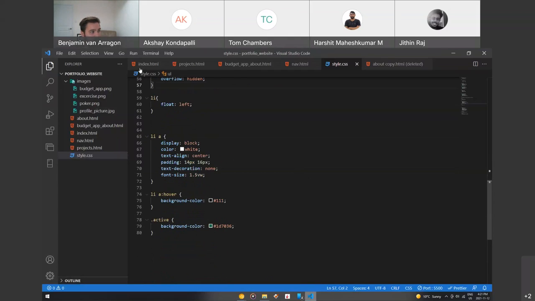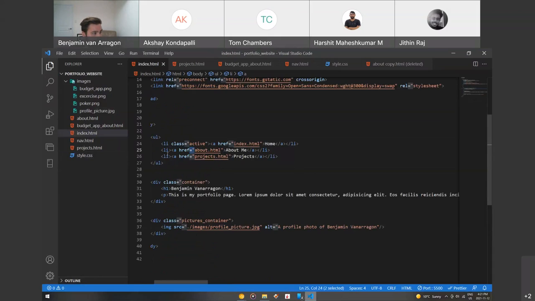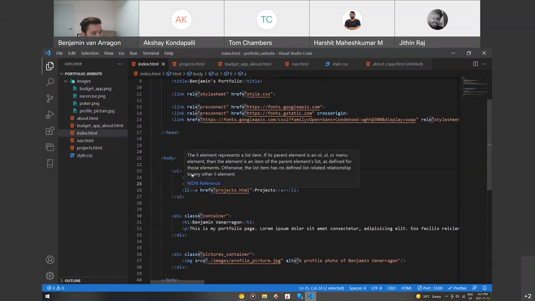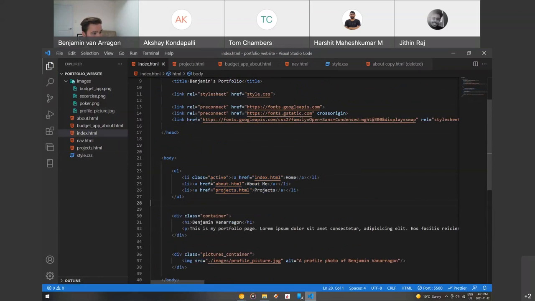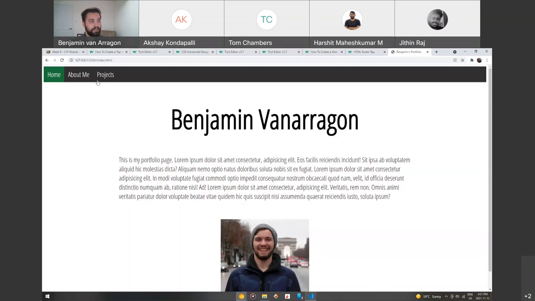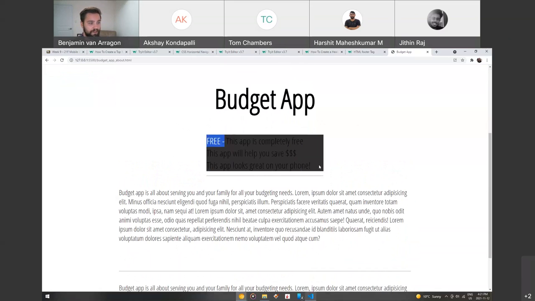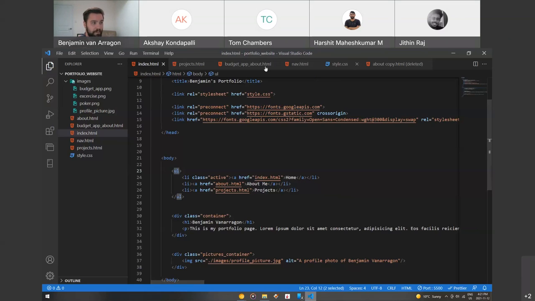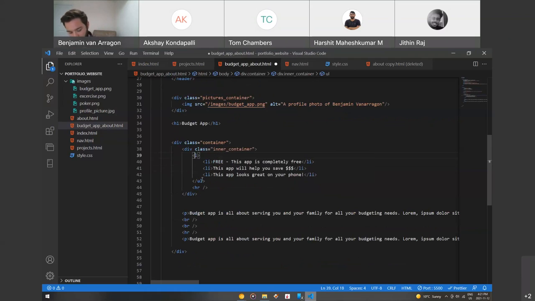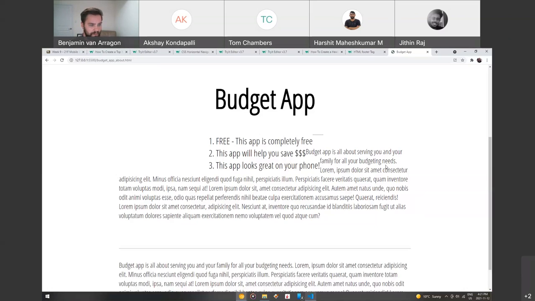Cool. So, that's all because we have this here with the class of active, and because we have style affecting ULs and LIs. Now we'll have to do a little bit of fixing up stuff like this when we come here. Obviously, I don't want this looking like this. So maybe what I'll do on my budget app about page is change this from an UL to an OL. And hopefully that'll fix it. There we go.